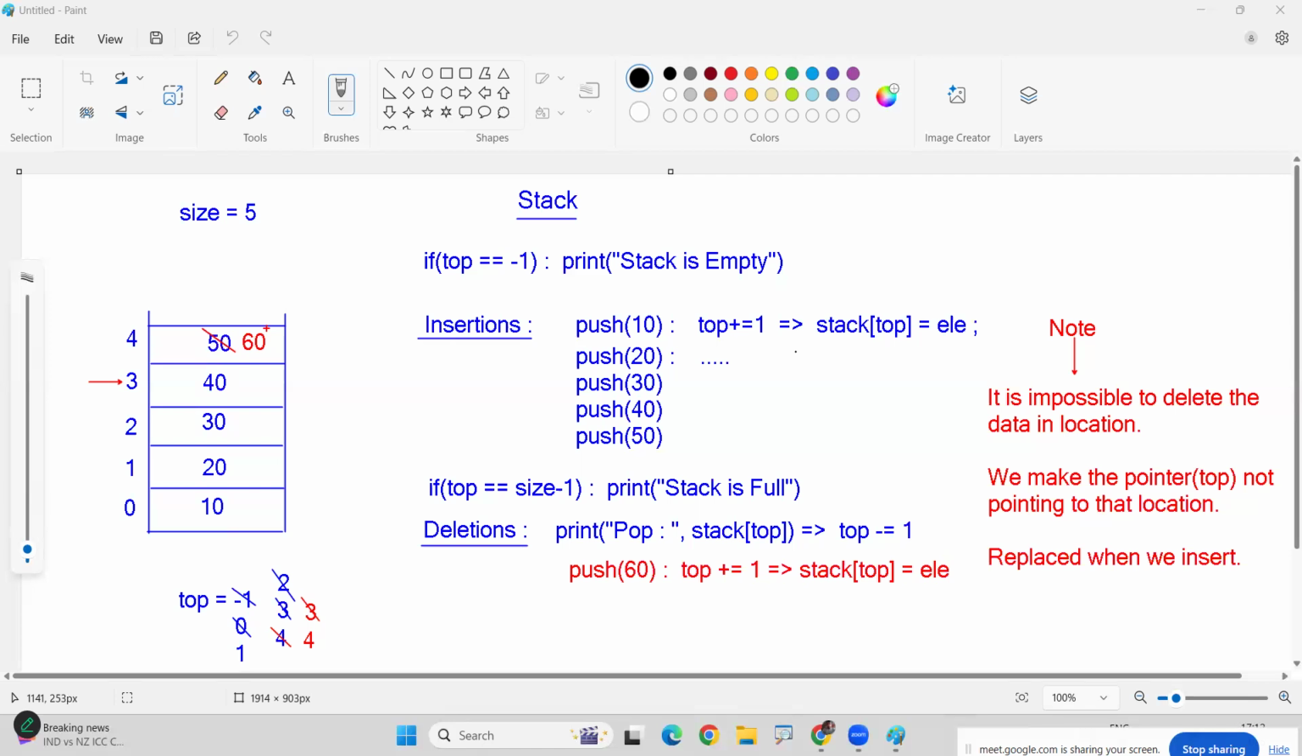Only one point you need to remember. We just make the pointer not point to that location. Only that much we can do. Instead of that, we cannot delete the data manually. This is what is called a deletion.